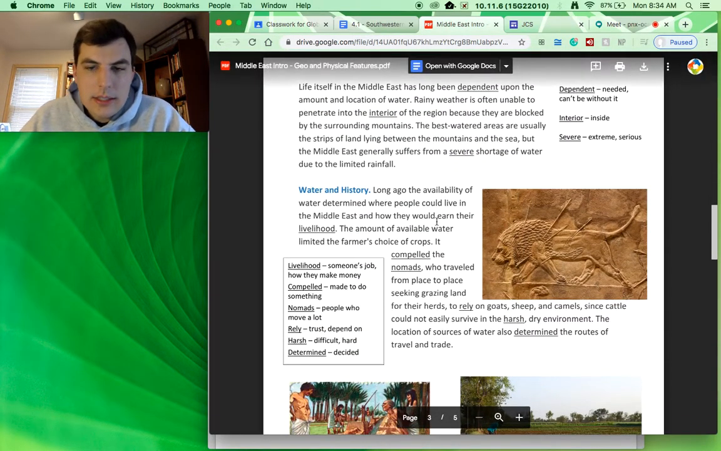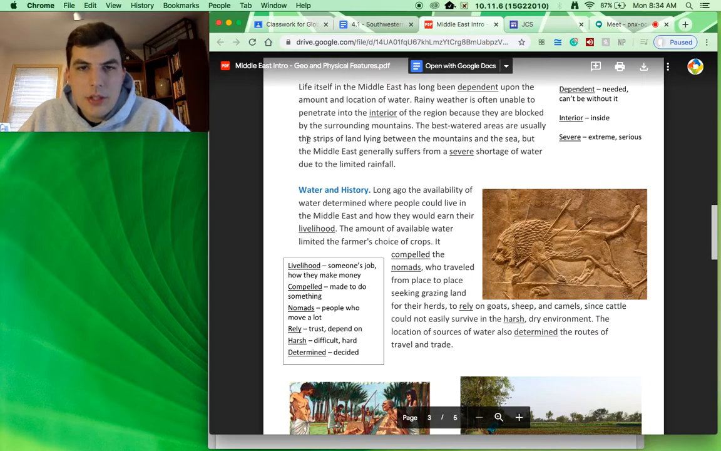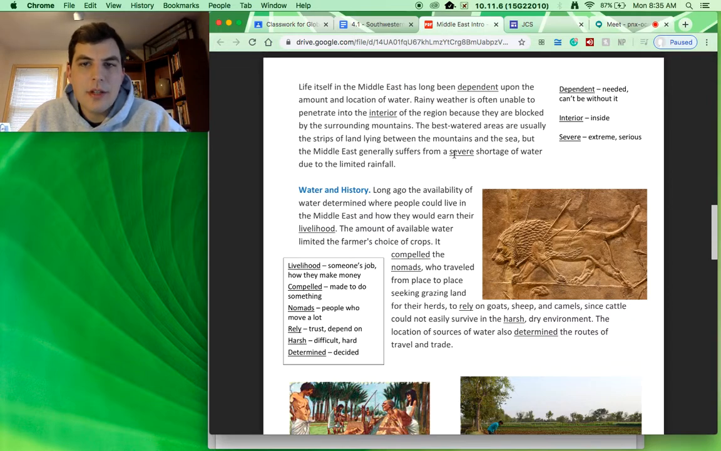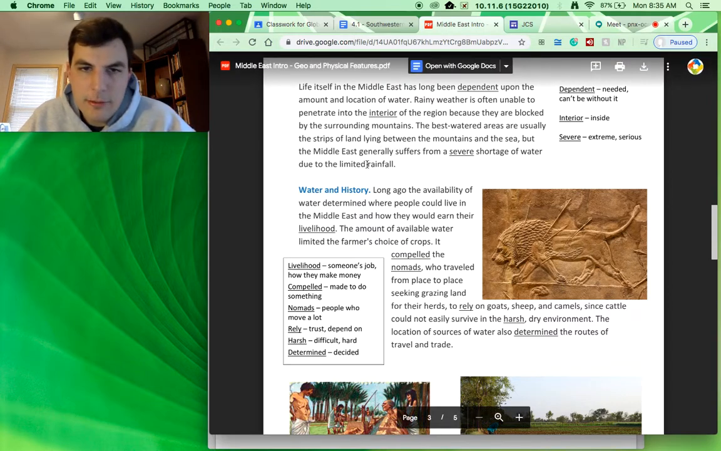Life itself in the Middle East has long been dependent on the amount and location of water. Rainy weather is often unable to penetrate into the interior of the region because it is blocked by the surrounding mountains. The best watered areas are usually the strips of land lying between the mountains and the sea, but the Middle East generally suffers from a severe shortage of water due to limited rainfall.